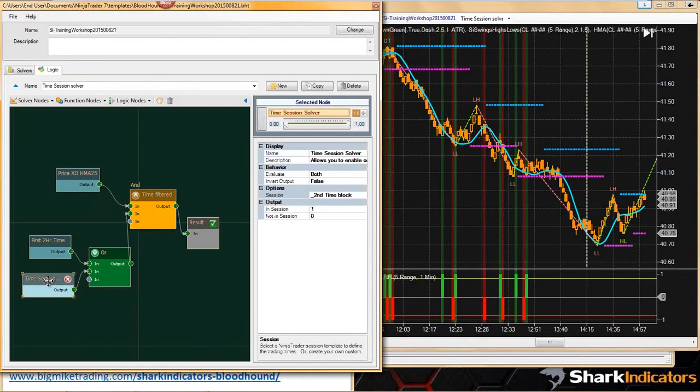So we do get asked, can you do news events? So this is what the solver uses. It uses Ninja's session manager, and the session manager does not take into account news events. So if you want to prevent trading by news events, you would need to have an indicator that can identify those news events for you. And then that indicator would need to be written so that it will communicate to BloodHound those news events.